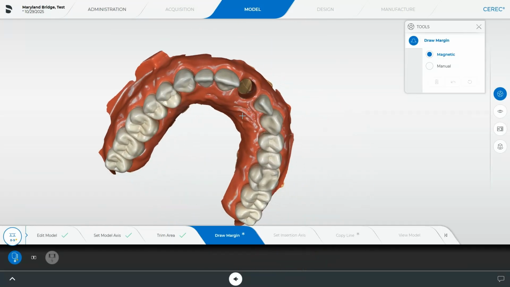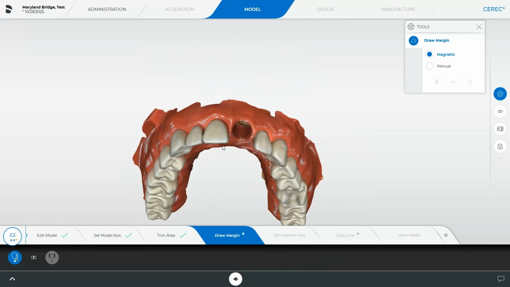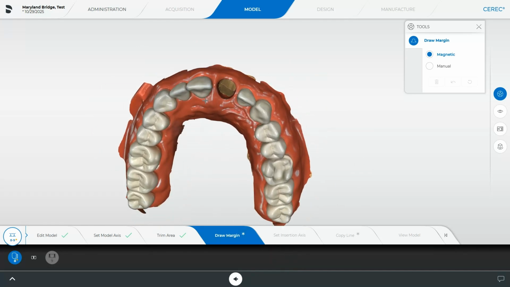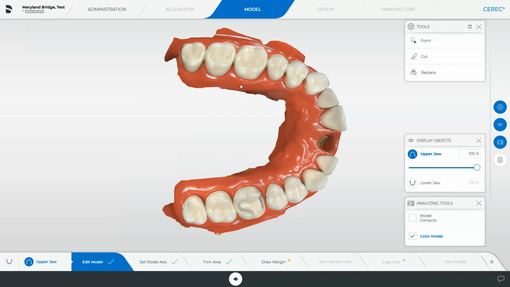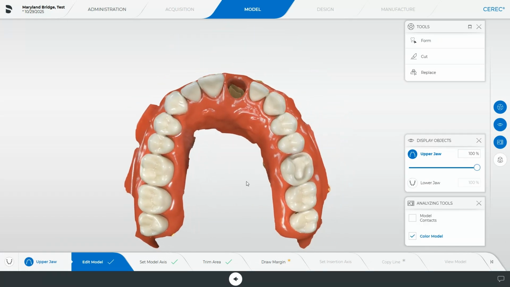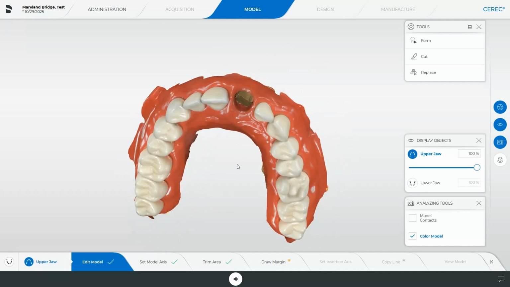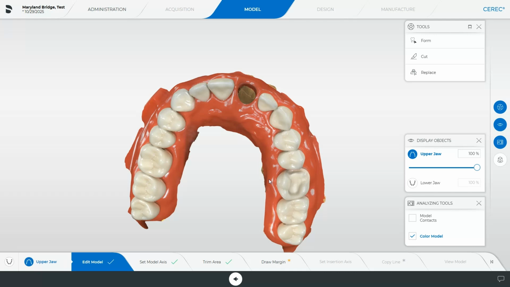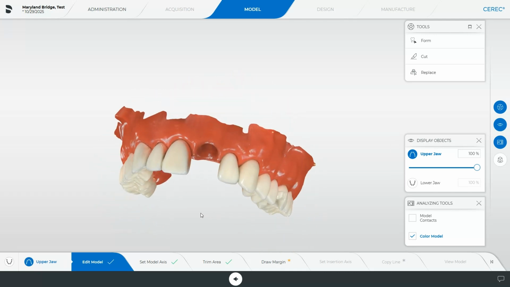Then it takes you to the model phase, where it always takes you to drawing the margin first, and we usually make it a good habit to not do that right away so we don't skip some of the steps over here that are going to make things a lot easier. So go to the edit model, and this is where you could trim any excess tissue if there was any. In this case, this would be a good example if someone came in with a broken tooth and you were going to make something right away, or if you're going to extract and you needed to place something there.